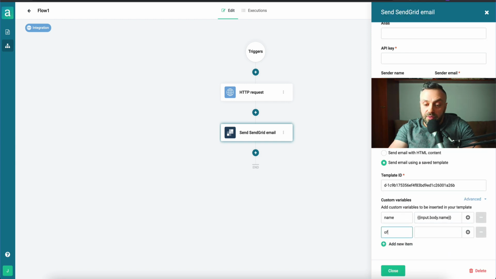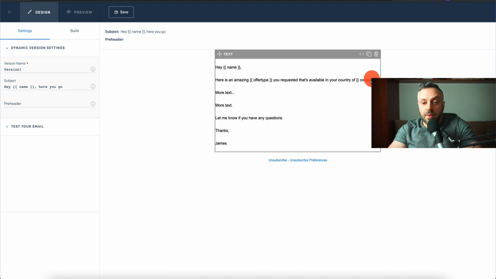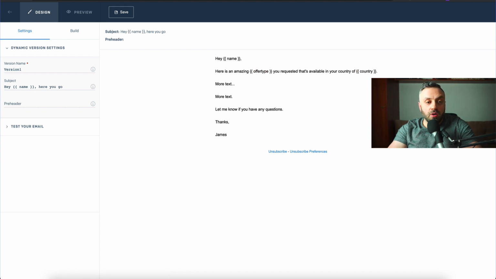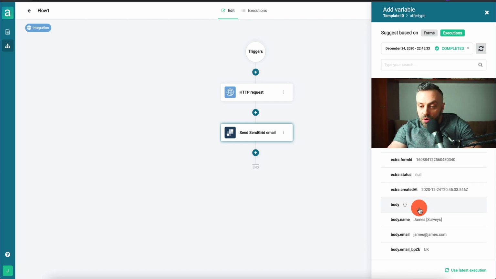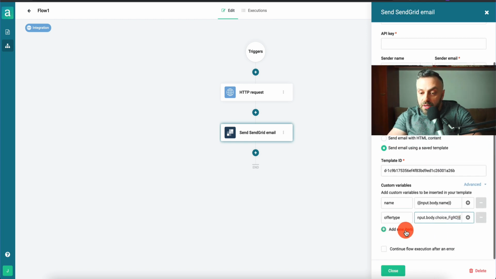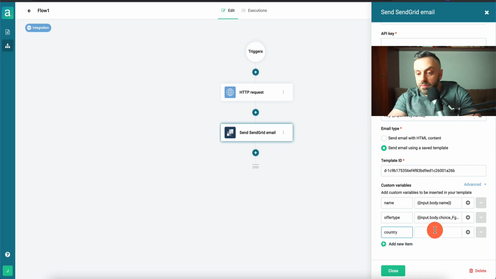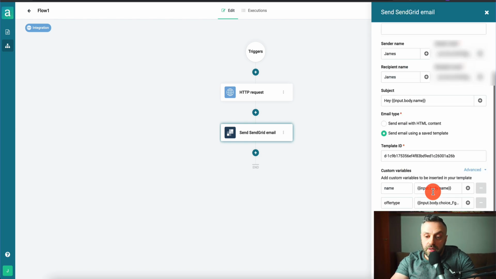And then the offer type, or what do we have there? We have the name of the offer. If we click on this, offer type and country. So we're going to go back to our designer here. Offer type is going to be plus, the offer type is going to be surveys. And then we are going to add a new type, and country is going to be plus input data country, UK in this example, what I submitted. Country is UK or US or whatever. And that's it.